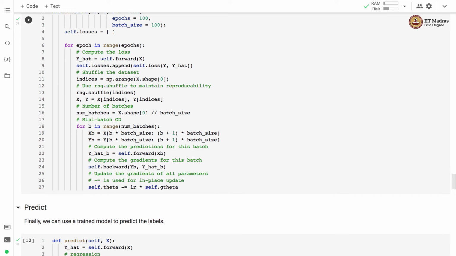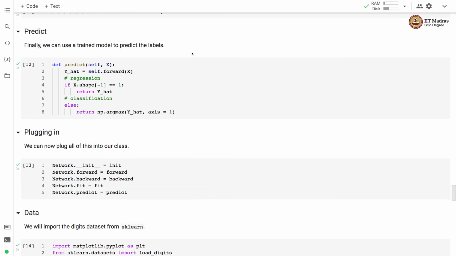So in every batch of computation we get predictions for the batch, we compute the gradients for the batch, and then we update the parameters using the gradients.